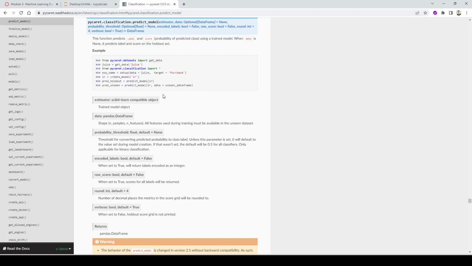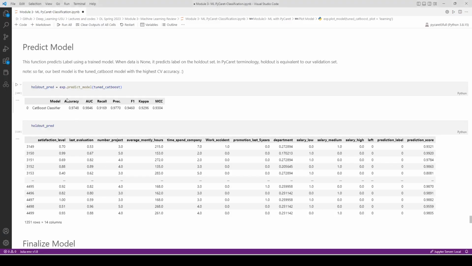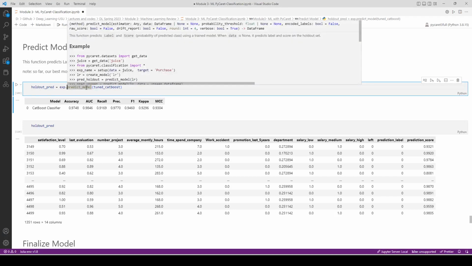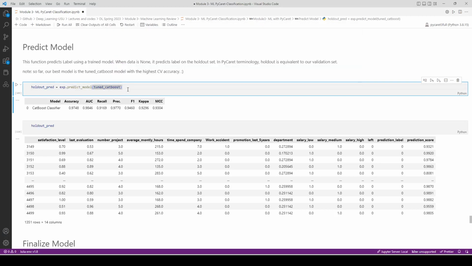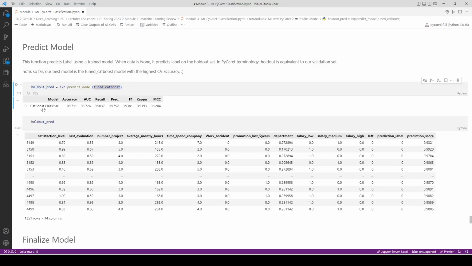Okay. And so what do we do? We say, okay, we have a model. The model's name is tuned CatBoost. So we're going to say, use this model for making predictions. If I don't pass anything else here, by default, it's going to make predictions for the holdout set. So remember, what was the holdout set? In this example, 20% of the 90% of the data, right? So we call it the holdout dataset, just for validation and cross-validation, right? So I'm going to run this. In the holdout set, the performance of the tuned CatBoost is 97%, which is excellent, right?